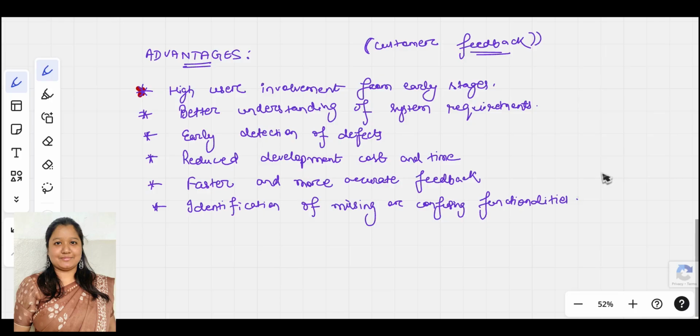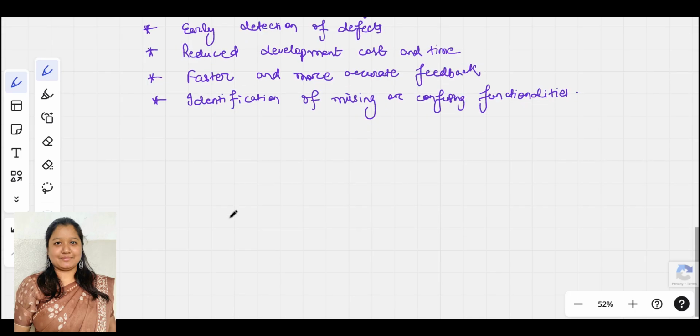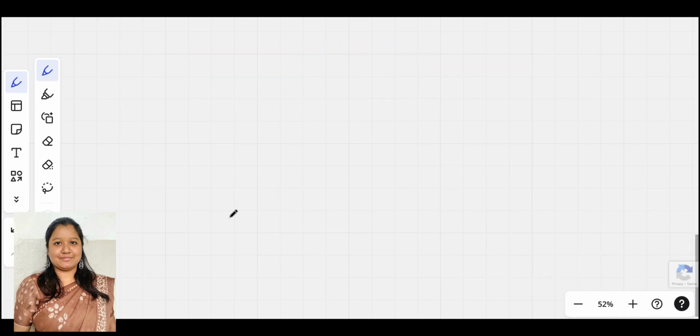So the first one is what? High user involvement from the early stages. Then better understanding of your system requirements. Then early detection of defects. Then it reduces the development cost and time, so the customer or the client can be more accurate in their feedback, and hence it also helps you identify any kind of missing or confusing functionality. So these are the advantages we talk about.